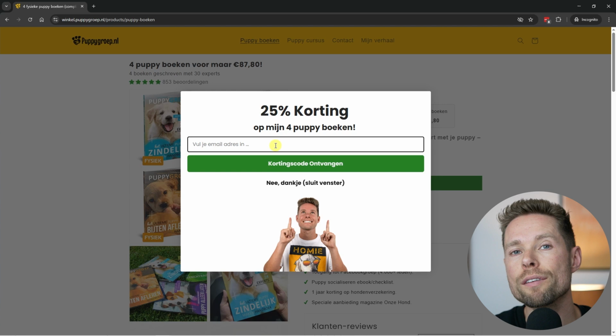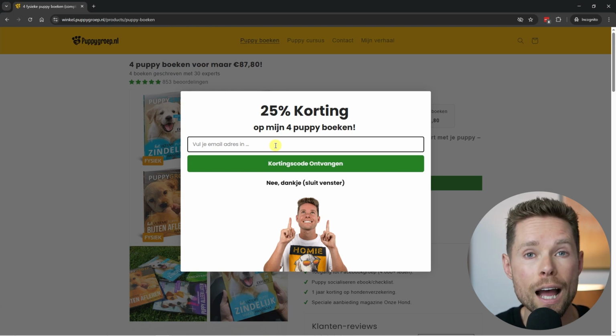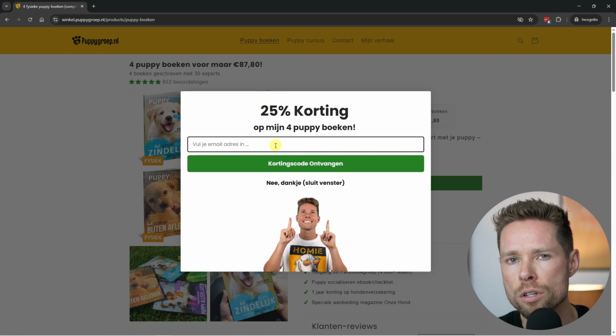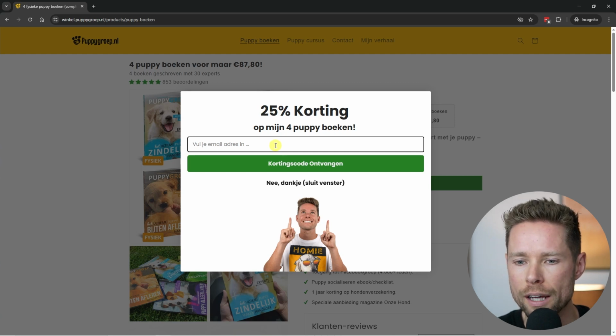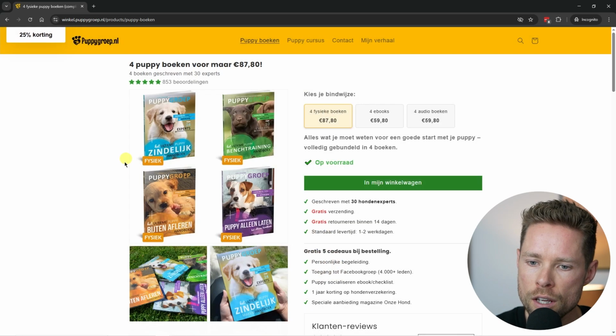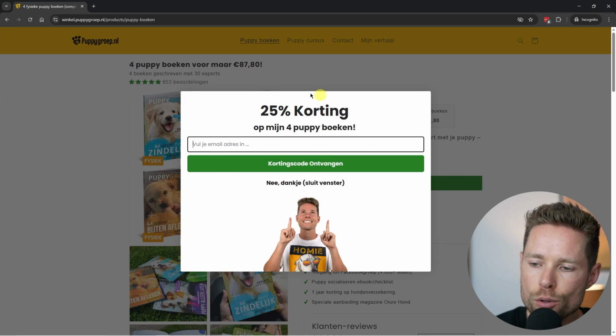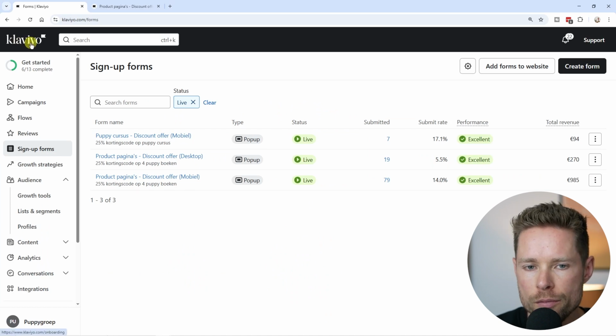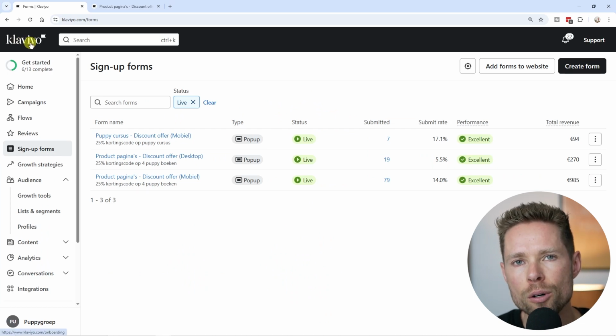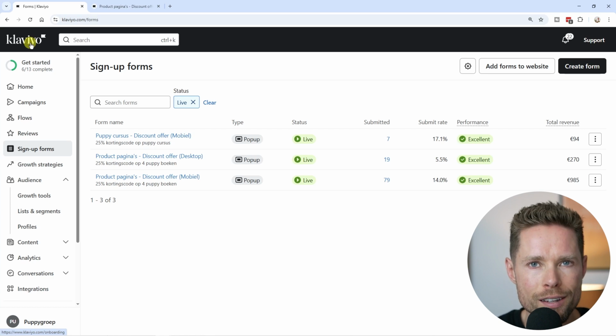Now, before we dive into creating a pop-up, let's quickly talk strategy. How should you actually use a pop-up form? For example, as you just saw, I'm currently testing pop-up forms on my dog training product pages. This is a product page. By the way, the tool I'm using for this specific sign-up form is called Klaviyo. I test many different marketing tools live on my own business, and I'm currently testing Klaviyo.